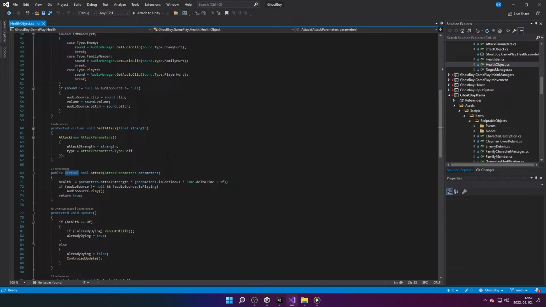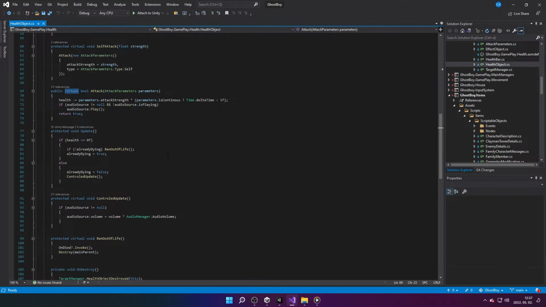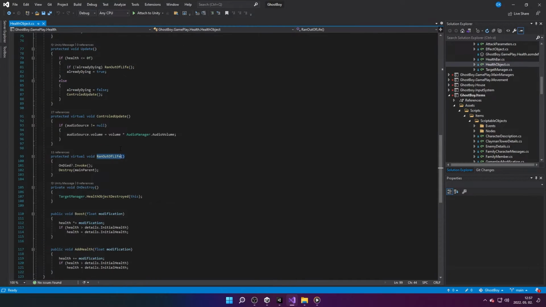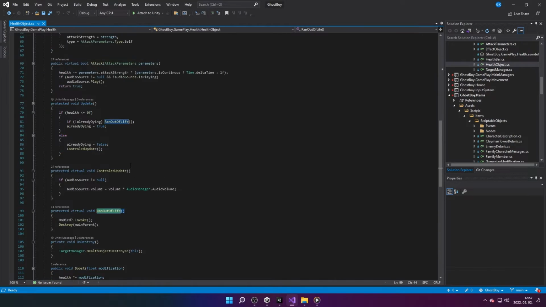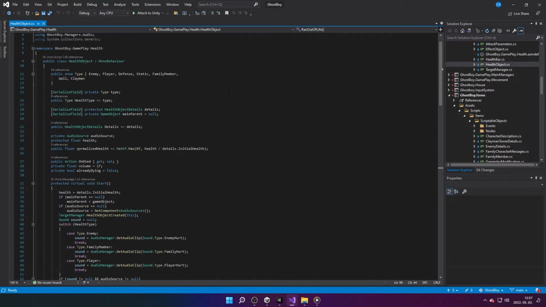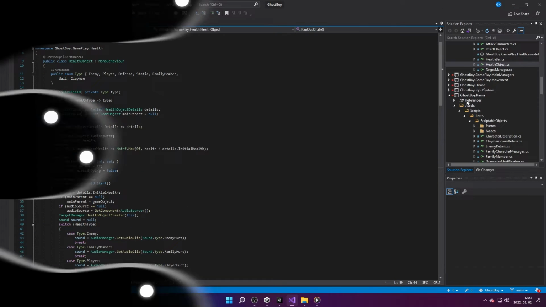The last thing this base class needs is a run out of life event. Every object can handle this event differently, but the basic option is to destroy the object immediately. This generic class is expanded and reused throughout our project, and a lot of the functions are expanded with it.